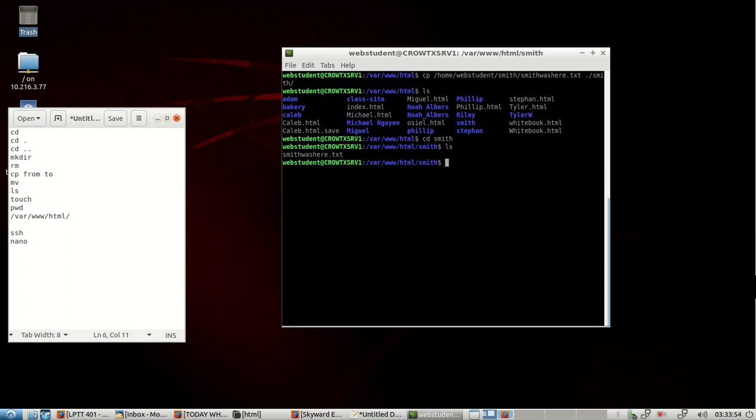So here in this copy command, I want you to understand that I use this dot to represent where I was, and then I put /Smith to represent the subdirectory. So it put it there.